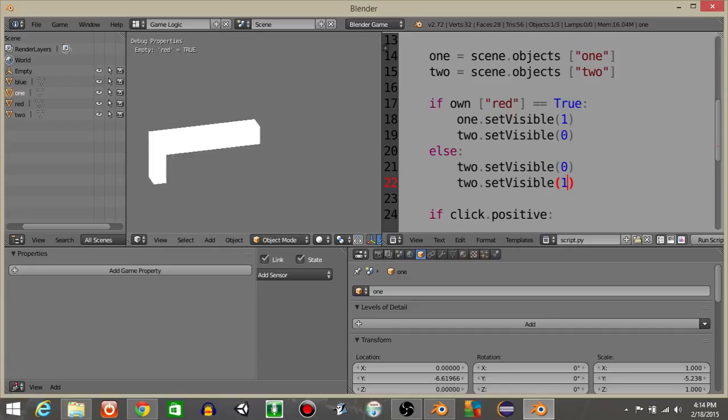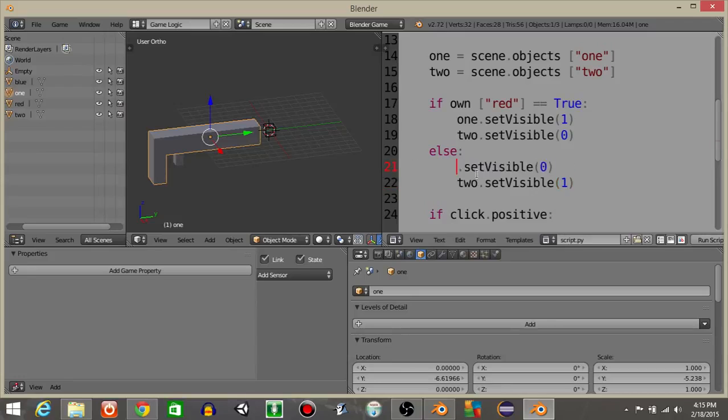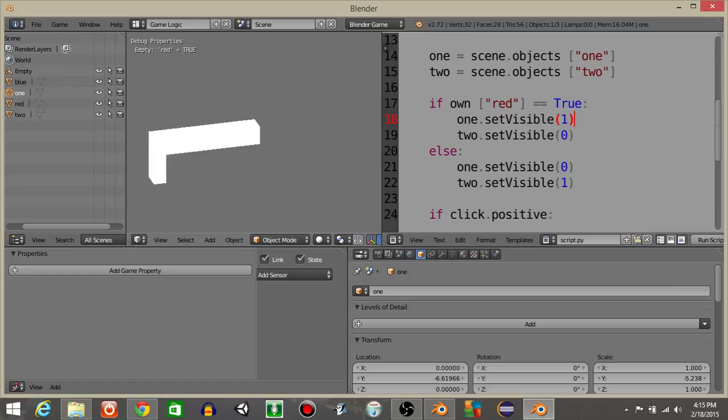So we can see it's now going to... 1 like this. Okay, I keep messing that up. So if our red is true, 1 is going to be visible, and if it's not true, it's going to be invisible. So we should see it's now going to do this. And if we click like this, we can see it's going to toggle the weapons and the bullet types every time we click.